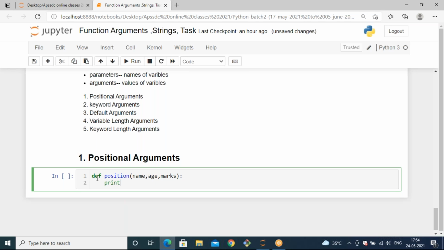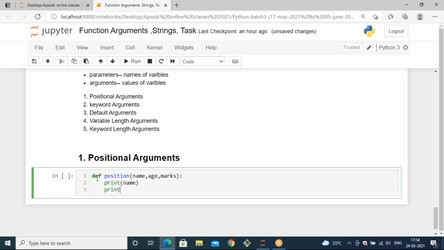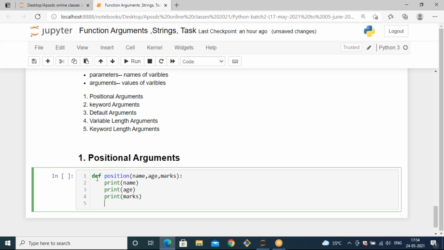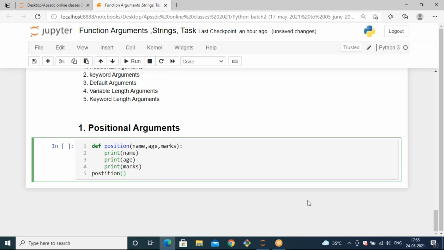Inside this function, I'm printing every parameter: print name, print age, print marks. Finally I'm going to call my function, position, and there you can mention the data for those variables. We have three variables, name, age, and marks, and you pass the arguments for those parameters.